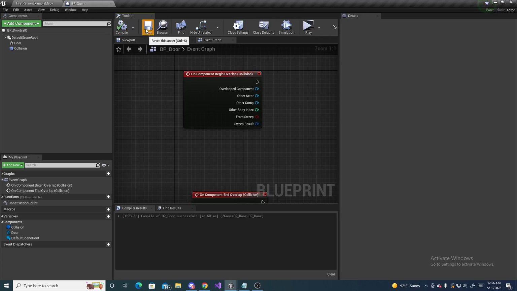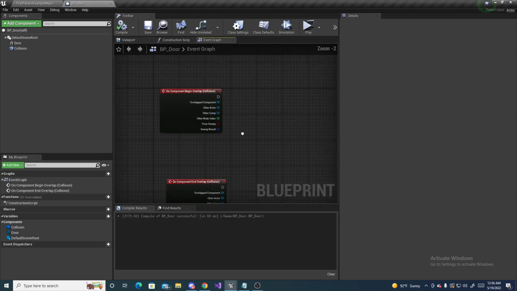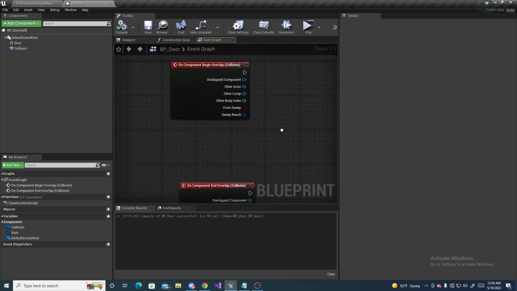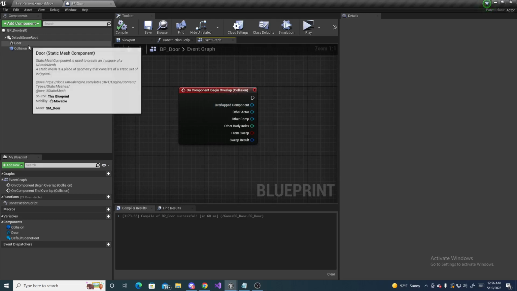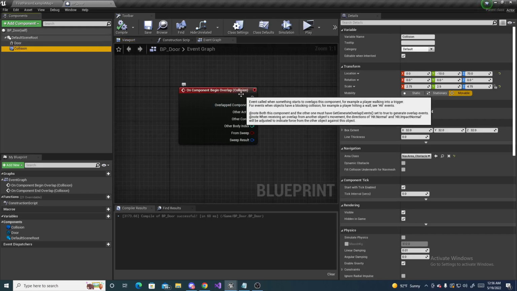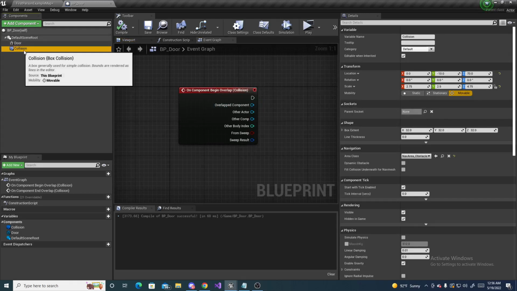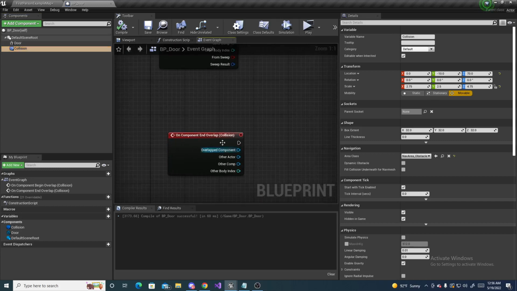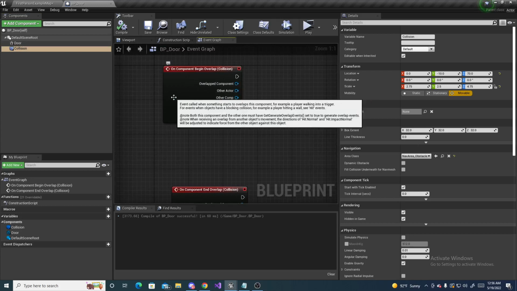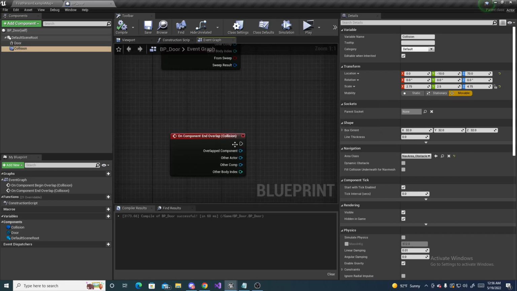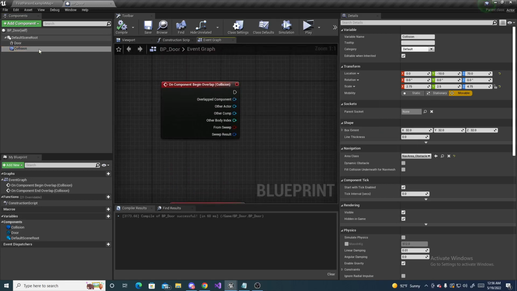Remember, compile, save. Alright, so now as you may have guessed, what these two functions do is they get called whenever something overlaps this box right here. As you can see, it's collision, and this is our collision. So these are detecting overlaps and end overlaps on our collision box that we made for the door.